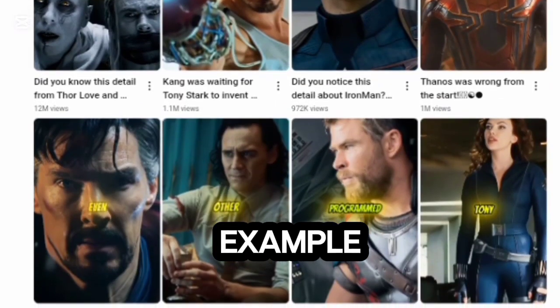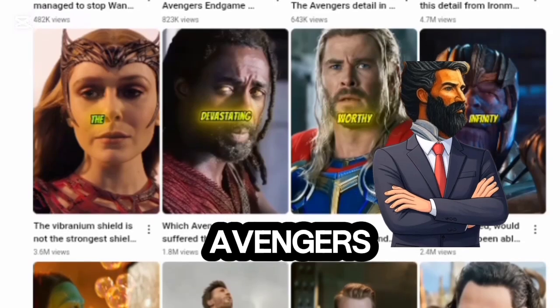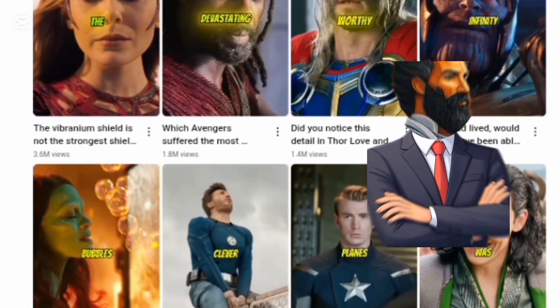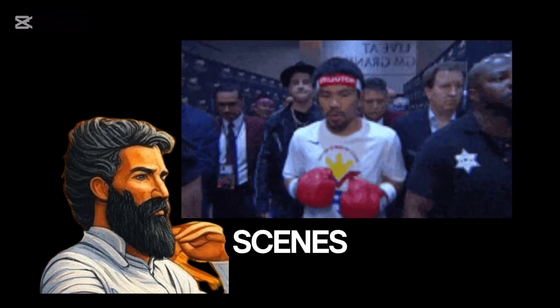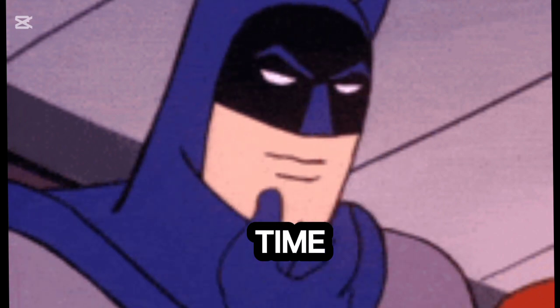For example, if you're making a short about the Avengers, don't just pick a random scene. Pick the highlighted, emotional, or epic moment. Show something like Iron Man's death in Endgame. Why? Because that's a moment that instantly grabs attention. There are many moments like this: fight scenes, comedy scenes, emotional endings. Take some time. Choose the perfect one.